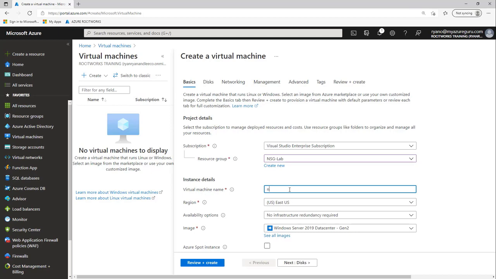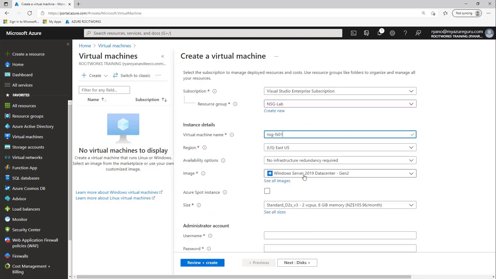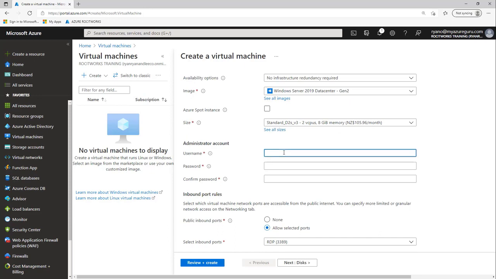I'll call this NSG FS01, for network security group file server 1. I'm going to scroll down. I'm going to give it a username. I'm going to type in a password.